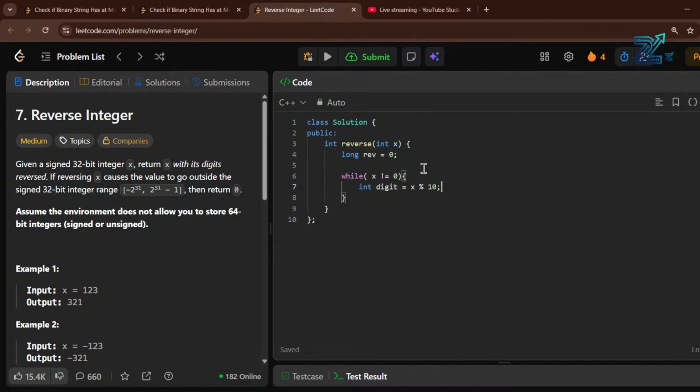After that we have to remove the last digit, so x divided-equals 10. Integer division truncates towards 0 in C++. So for example, if x is 123 and it is divided by 10, it will give 12. If x is negative 123, it gives negative 12. So we remove the last digit and move to the next one. This iteration of the loop processes one digit and shrinks x.